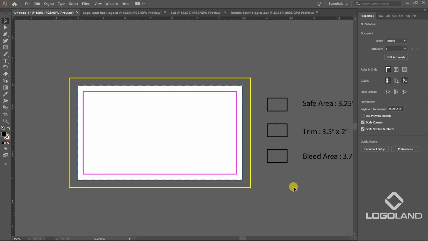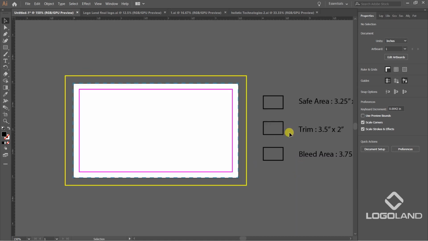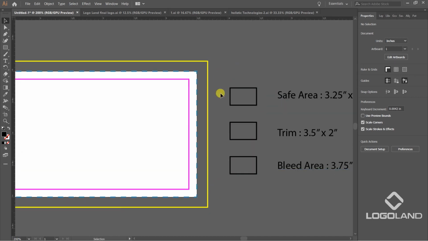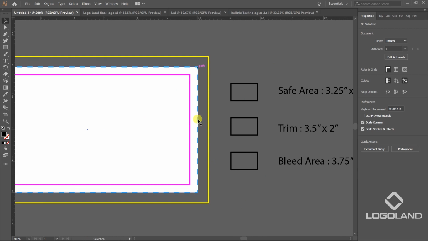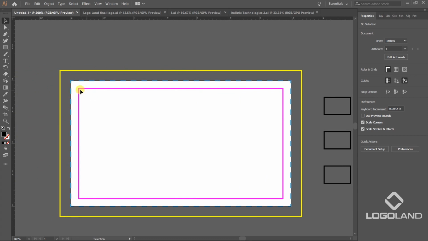So in this video, I'm going to use this template we created in the last video, and using this template, I'm going to create business cards so that you can learn how to utilize this template. So let's get started. I know this is a bleed area, and this is going to be our trim area and the safe area. So this is our safe area. Logo and text and other content, whatever it is, is going to be confined in this area.